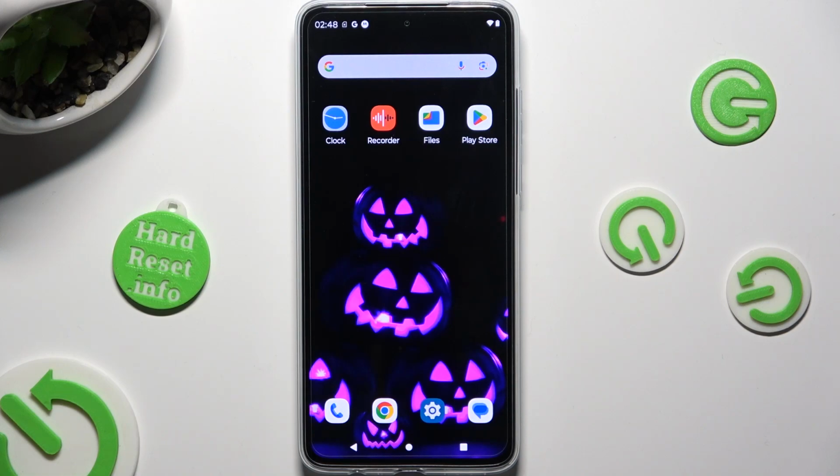Hi! In front of me is Motorola Moto G84 and today I would like to show you how you can rename it.